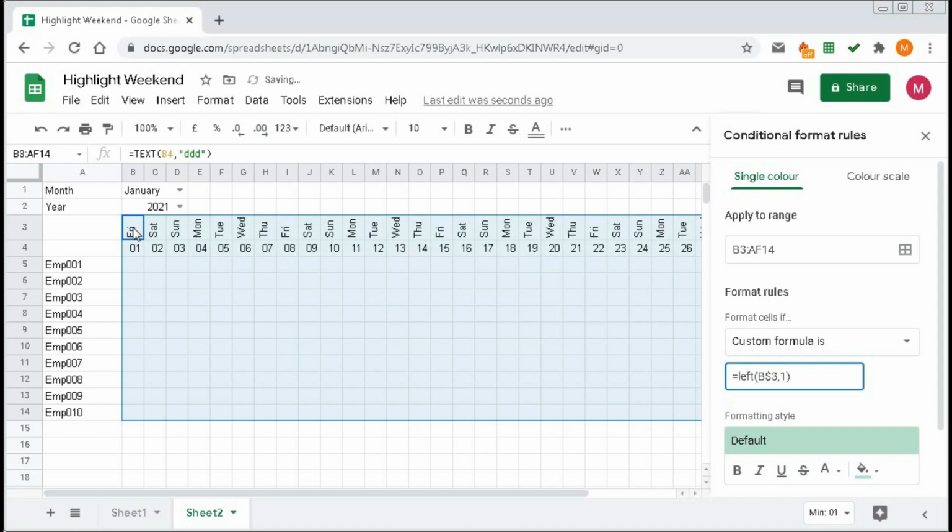So what does this function do? The LEFT function will take one character from this cell. That means in this cell it has Friday, so it will take F, and in this cell it will take S, and in this cell also it will take S. In this way only the first character of all the days will be taken. So if this value is equal to S, then it will get highlighted for Saturday and Sunday.